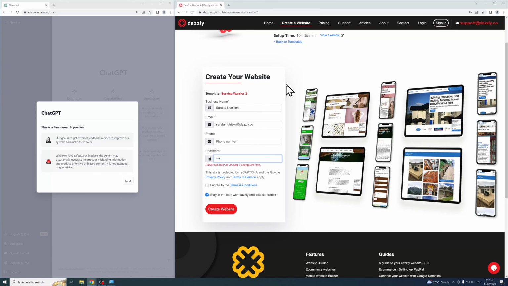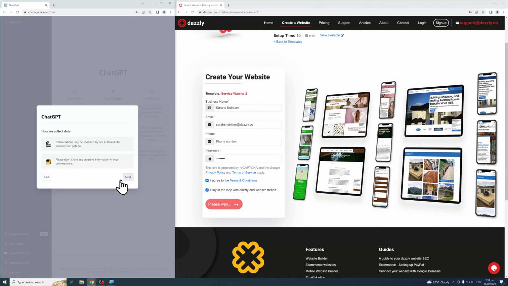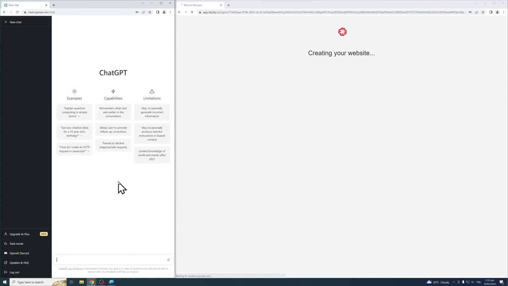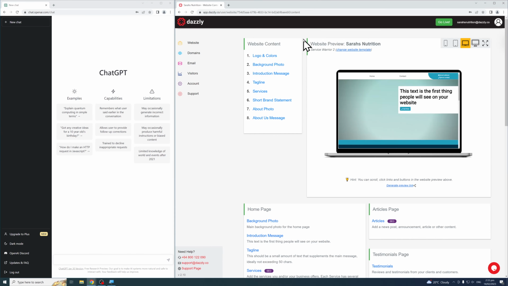So I just set up an account here on Dazzly with a fictitious email, just for this example business, and we'll create the website there. But at the same time, we'll go through the ChatGPT disclaimer here, noting the limitations of the system, and we will open up a new chat to ask it for assistance with the text-based aspects of creating the website. As you can see here with Dazzly, we have the preview website on the right, looking a little bit bare, but we'll put in some content and get that looking better.